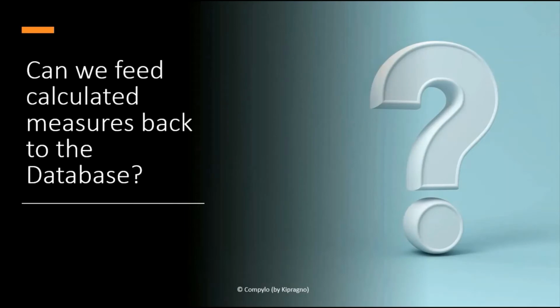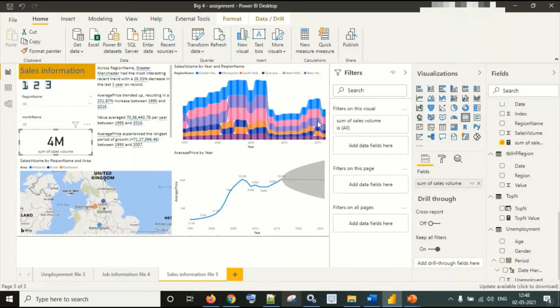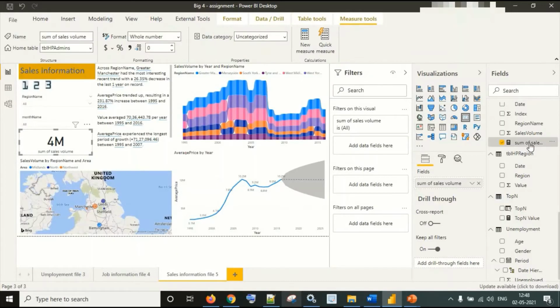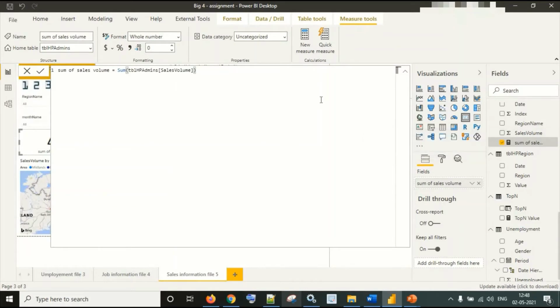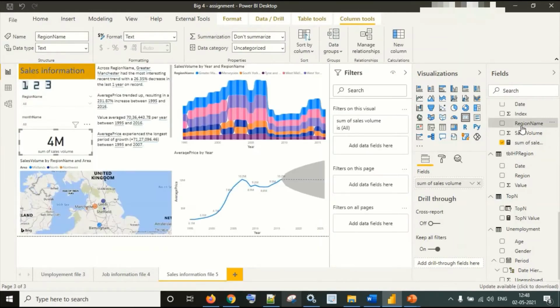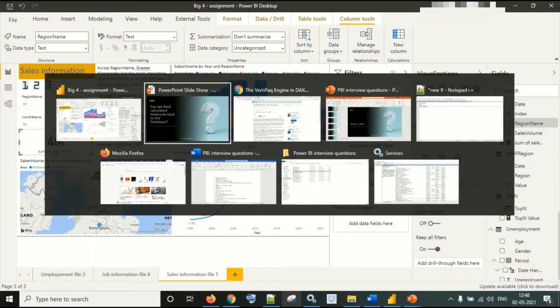Next question: can we feed calculated measures back to the database? Just now you have seen that I have created a calculated measure. Can we feed this back to the database or our data source? No, we cannot, because the analysis that is being done here is in Power BI, and that cannot be fed back to a database or the data source.